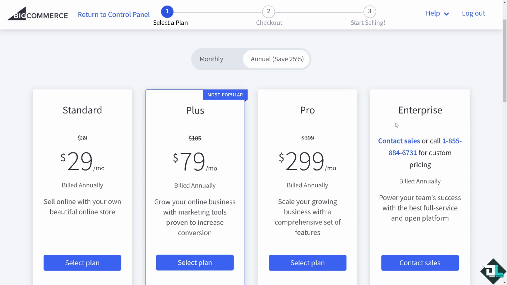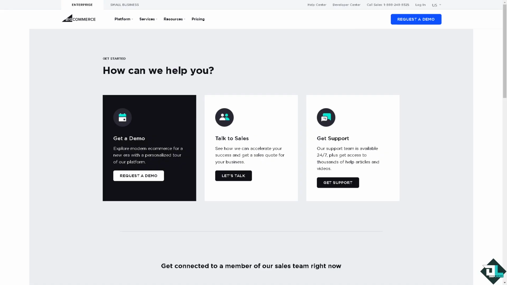Now, speaking of contacting sales, if you have more questions about creating your Bigcommerce store here, you might want to go to the Bigcommerce customer support. All right, so these are the channels. You can get a demo, explore modern e-commerce for a new era with a personalized tour in their platform. Talk to sales if you have more questions about creating a store, and of course if you wanted to get support.